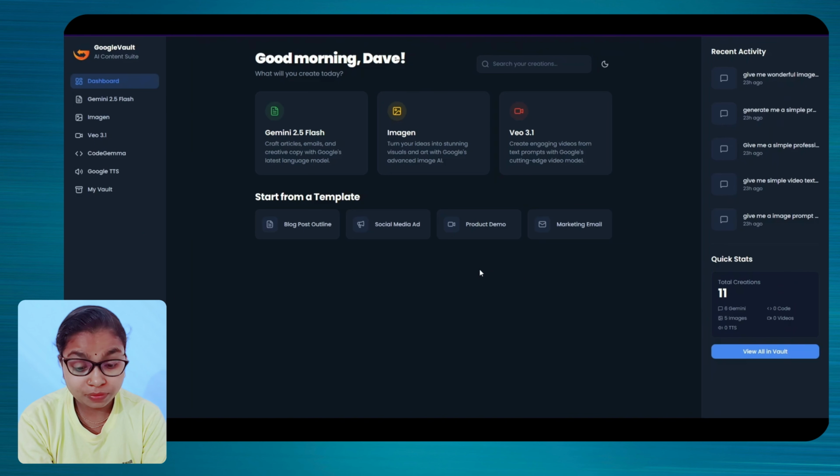Alright, now let me take you straight inside the dashboard so you know exactly what you will see after you log in. So this is the dashboard of Google Vault. On the left side, you will see a vertical panel. This is basically your main control area. Here you will find all the Google AI tools that Google Vault gives you access to.